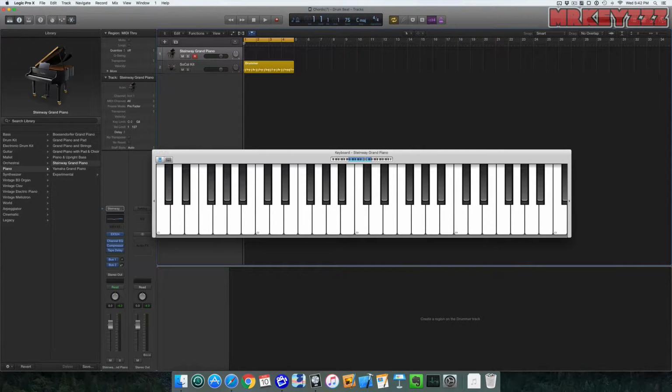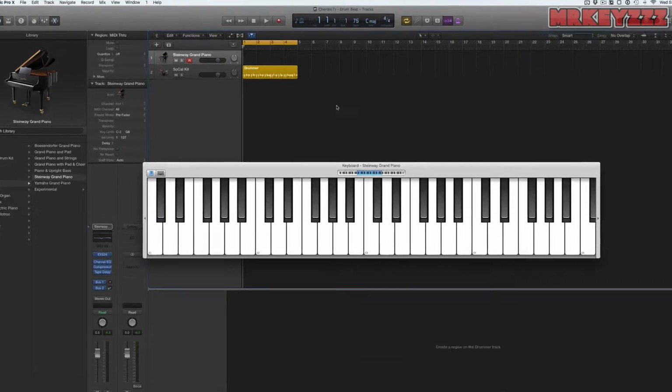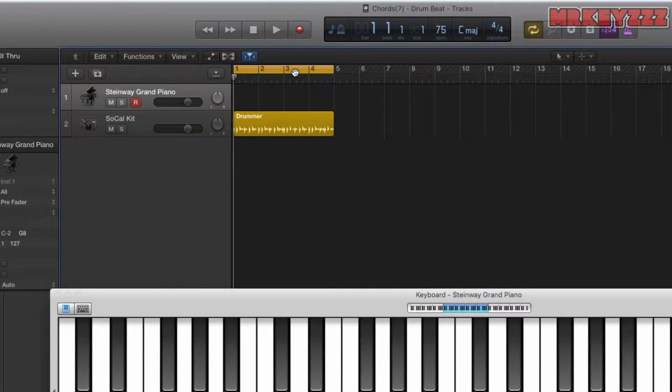Let's create a phrase. You can think of a phrase in music as a musical sentence. Phrases are generally 4 bars in length. Also note that each bar has 4 beats. We can make a passage repeat in Logic by turning on the cycle tool.